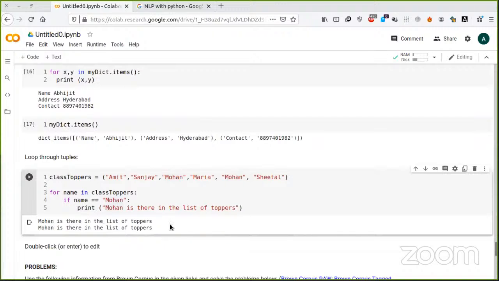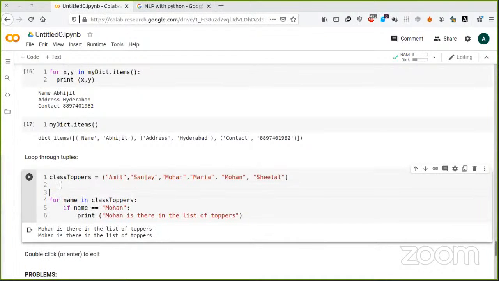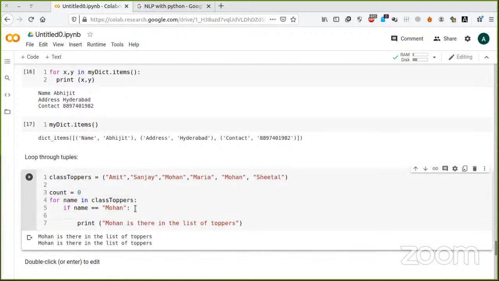That happens twice. Well, you can also create some kind of count beforehand, and the count will increment as many times as this loop has to run, and that can also be printed. Okay, let's say count equals 0, if name equals Mohan.